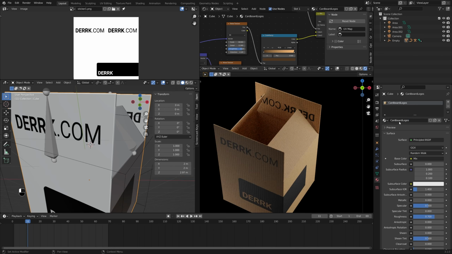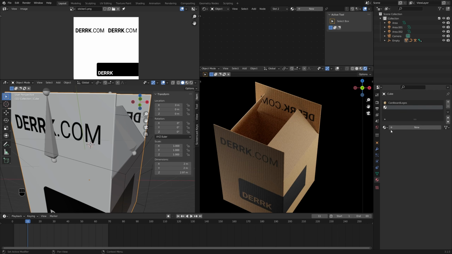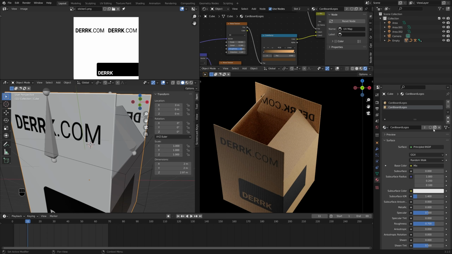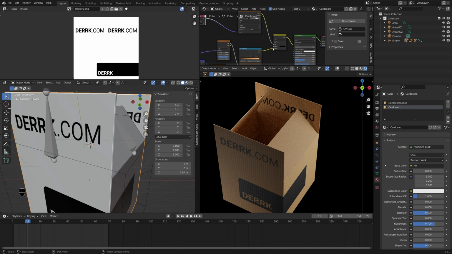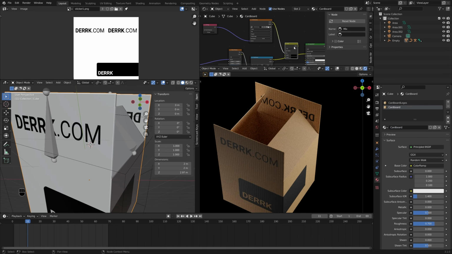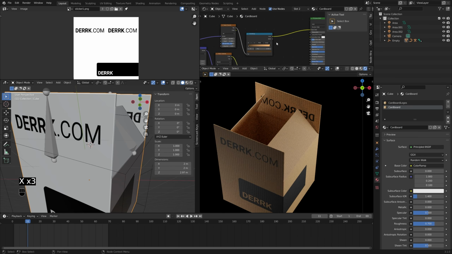Cardboard logos. Because what I want to do now is add a new material slot, and let's have that also be cardboard logos. Let's hit this button to make a new one, and then let's have that just be cardboard. And for this one, let's just plug it straight in with no texture.